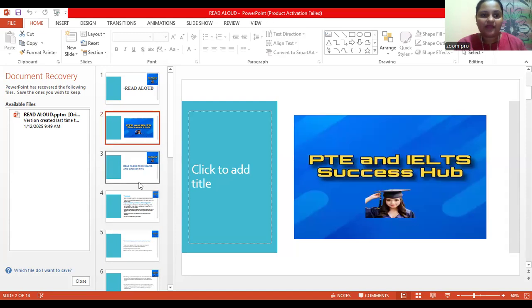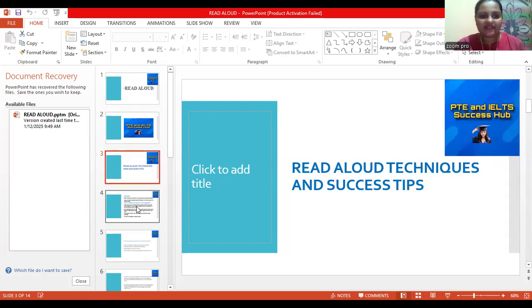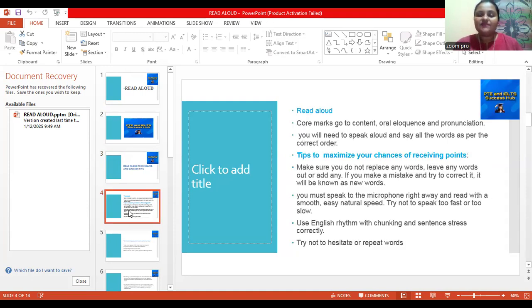Let's look at some read aloud techniques and success tips. First we have to understand the marking scheme. The core marks go to your content, oral fluency, and pronunciation. Those are the three things they will mark you on. You will need to speak aloud and say all the words in the correct order. Don't say words from here and there; say them in the order of the given paragraph.